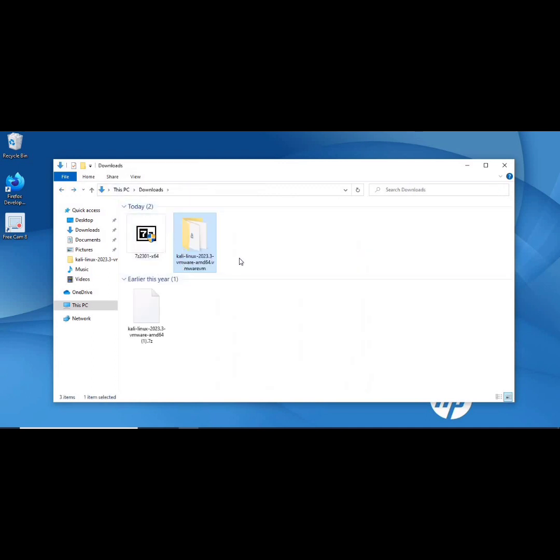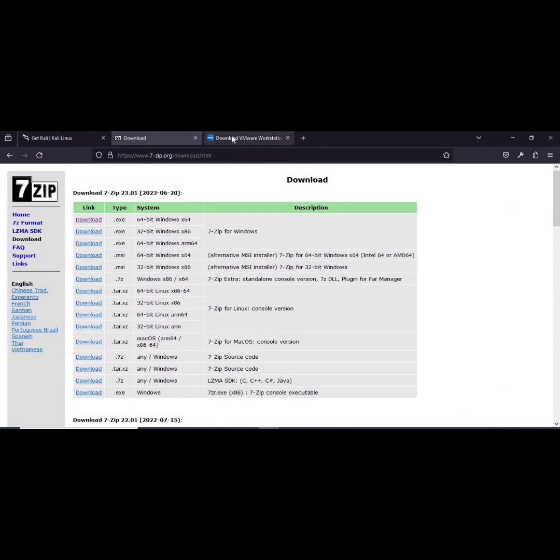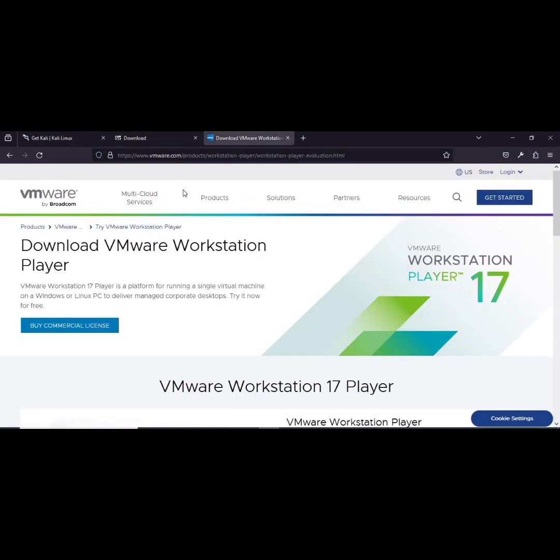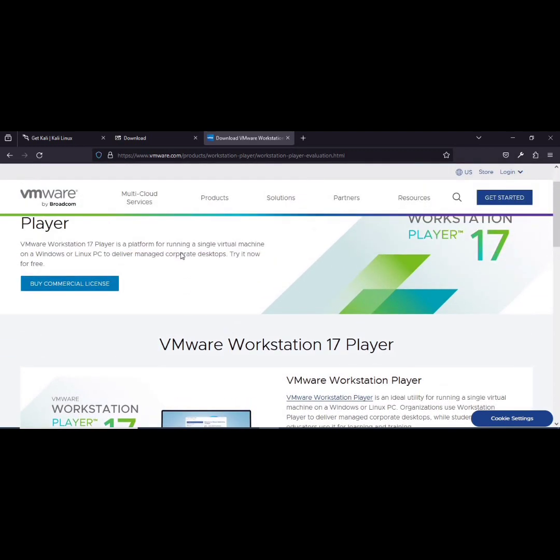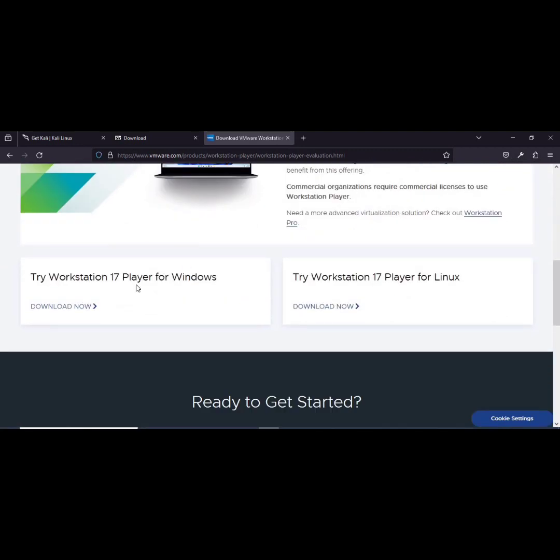The next step is to install virtualization technology. So we're going to be using VMware. Head over to your download again, go to the VMware site, vmware.com, and there you're going to see the VMware Workstation Player. Scroll down, you can see for Windows, and you can also see for Linux.